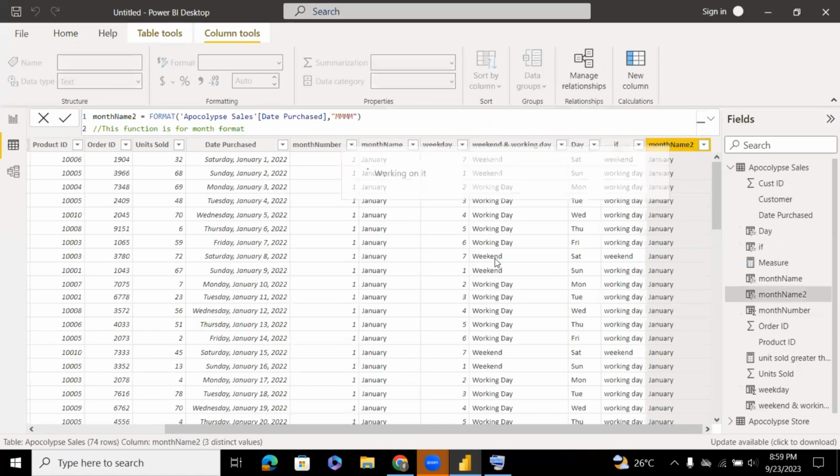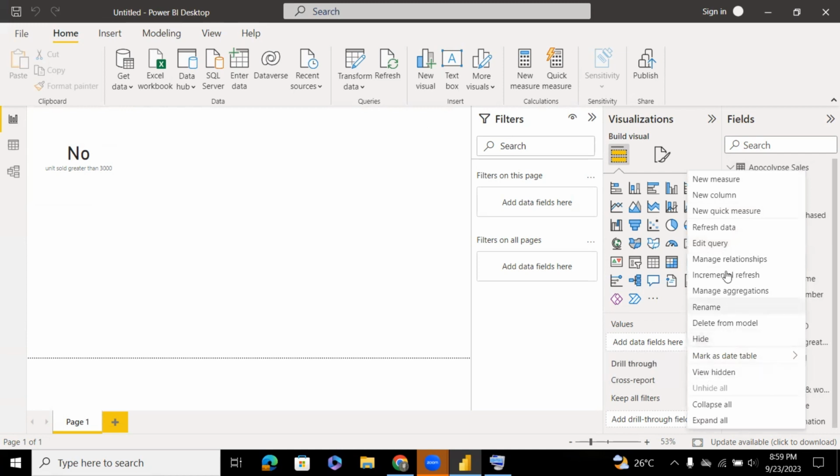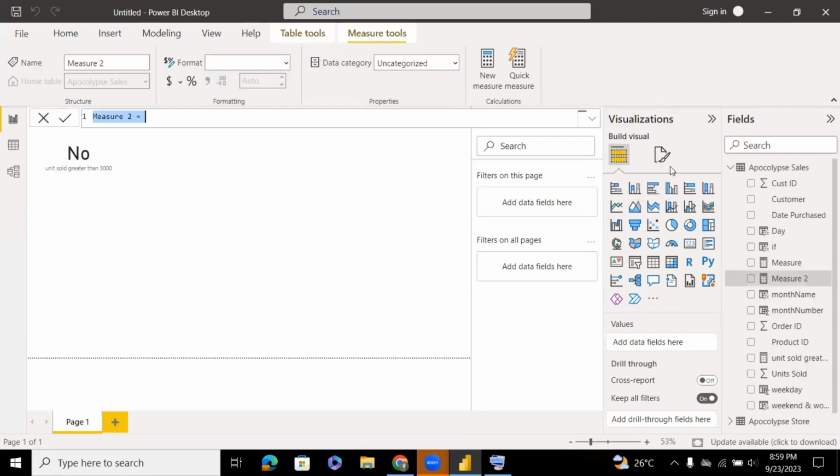So what I can do is come here and put in my new measure. I think I have one measure there, I'm going to remove it. So I show you measure two. New measure, I want to get total units sold in January. Now you need to be January.